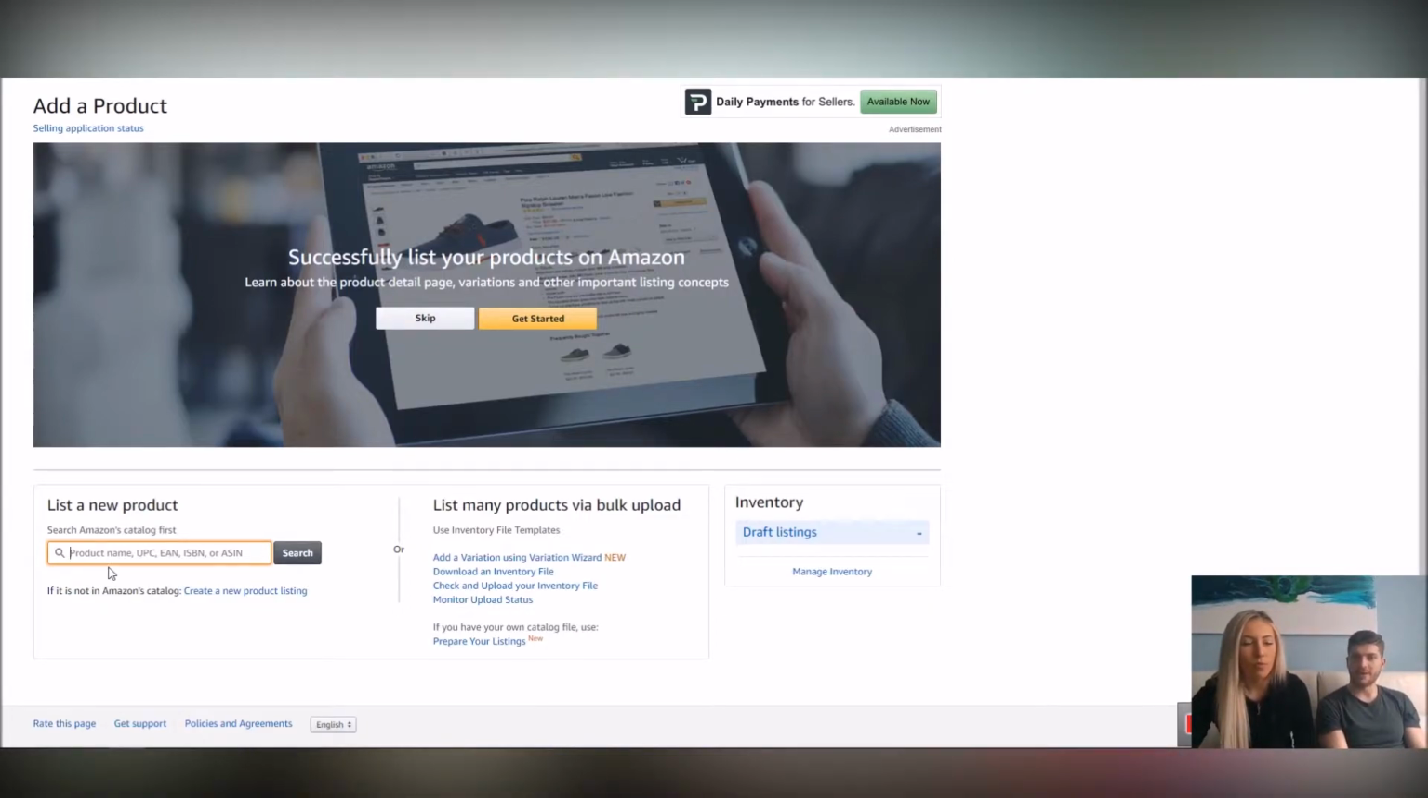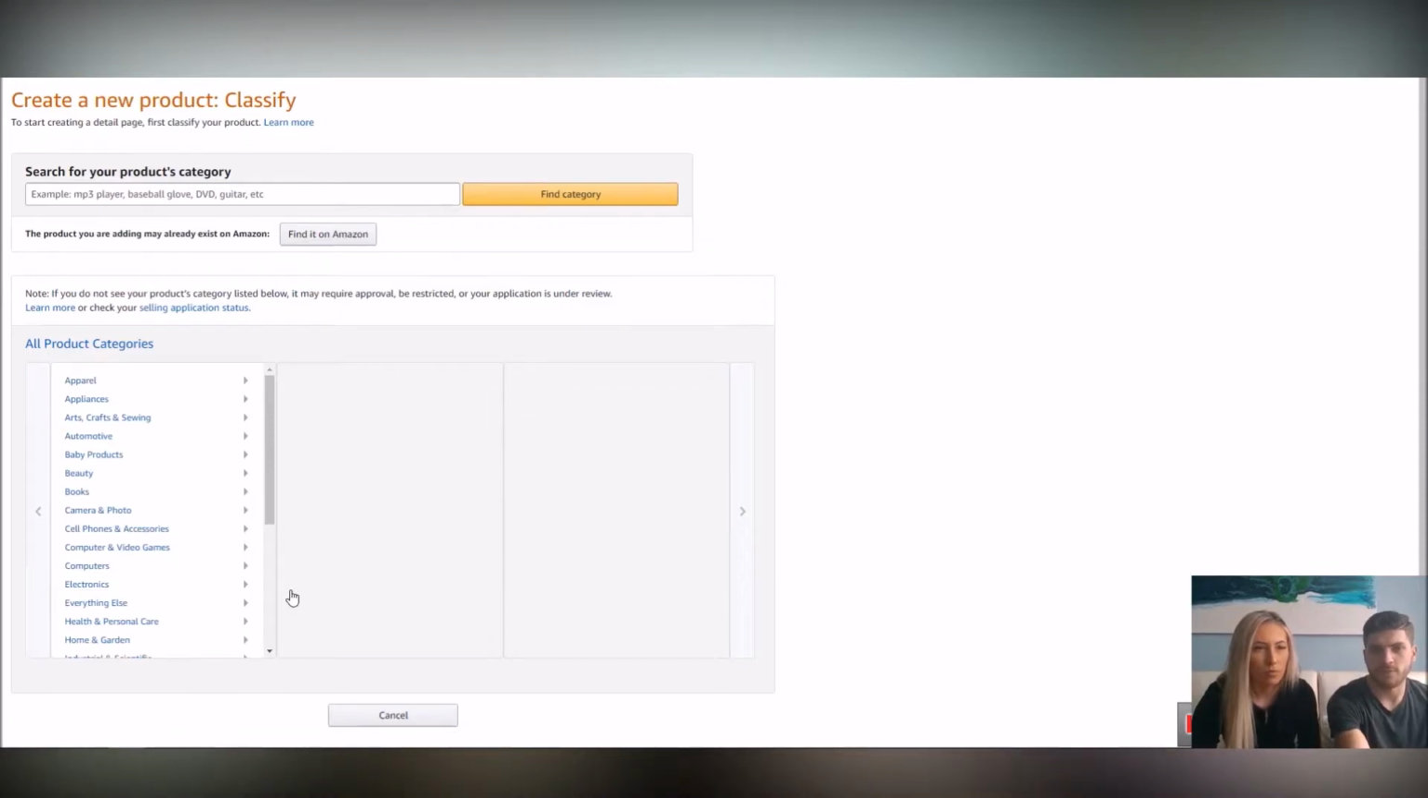But what we are doing here is, let's pretend we have a unique product, something we researched that's not as common as a nutcracker, and we'll click on create a new product listing. Here, we can either select the category ourselves and go through the whole process, or we can just type in the information at the top. So for example, let's go with a nutcracker. Type it in.